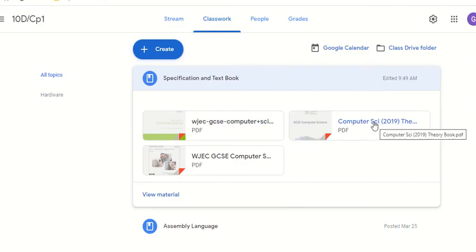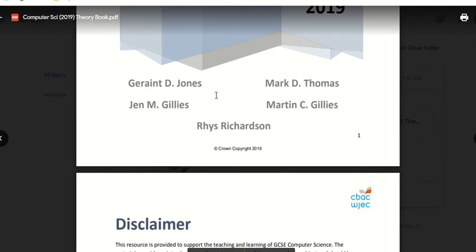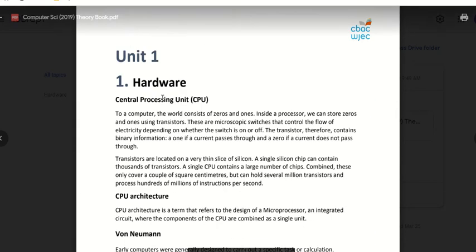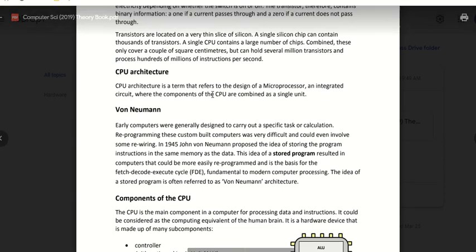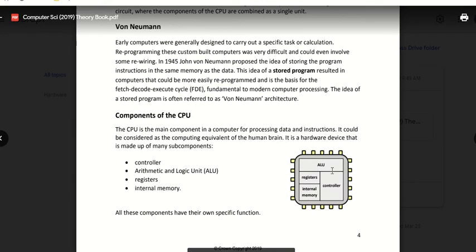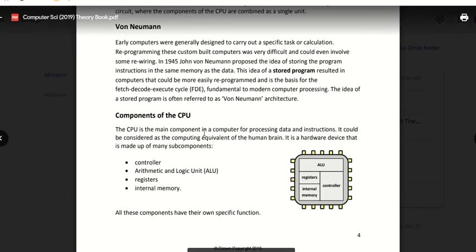There's a textbook. The 2019 textbook is from the WJEC, and this is a very good one, and the examiner for the unit is there, so a lot of this information is going to be what's expected in the exam. So Unit 1 is hardware. You'll need to read through this in order to look at the notes, but if you look at the images, these images we use in the presentations, which I'll show you in just a moment. So it talks about von Neumann.